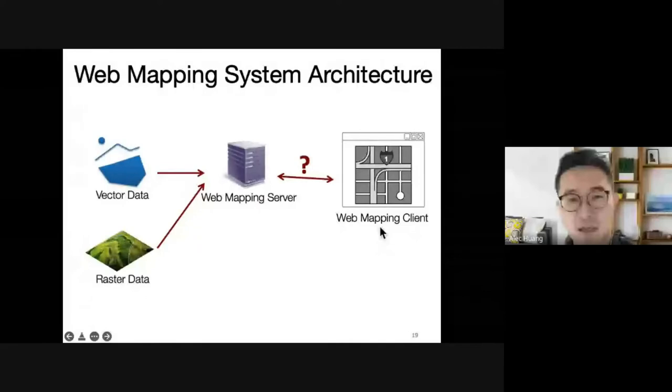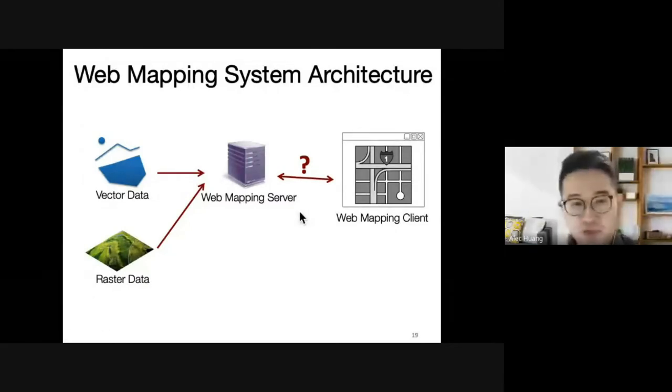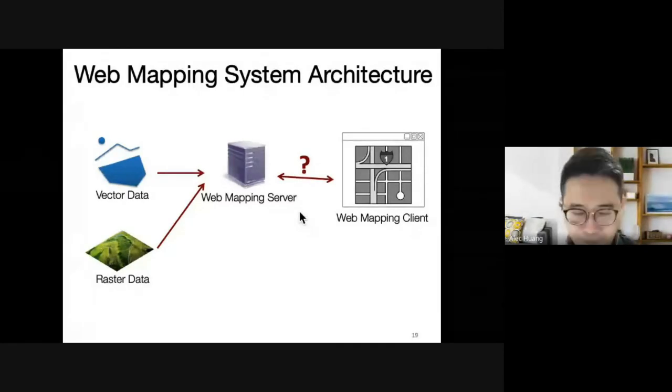However, how do we transmit those maps from the server to the client? As you can imagine, on Google Map, we can zoom in and zoom out to any place in the world, and high resolution satellite images or aerial photos can be displayed in a very efficient way. So how exactly does Google Map achieve such high efficiency?